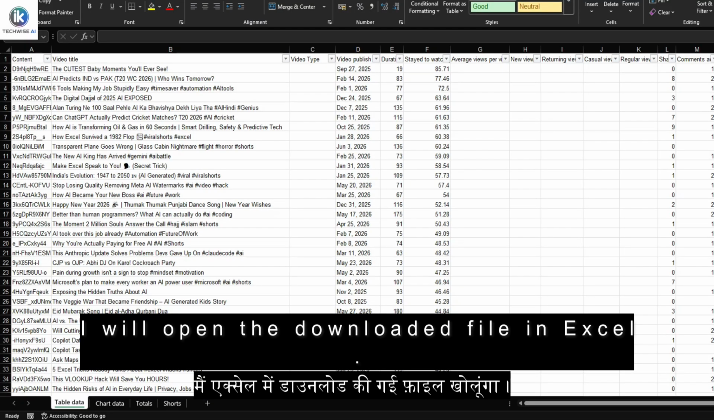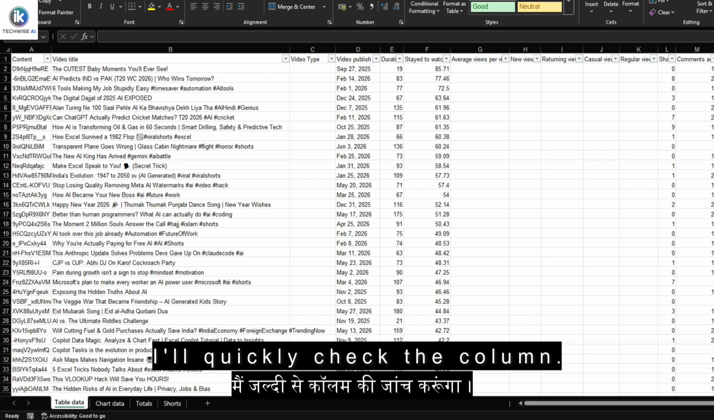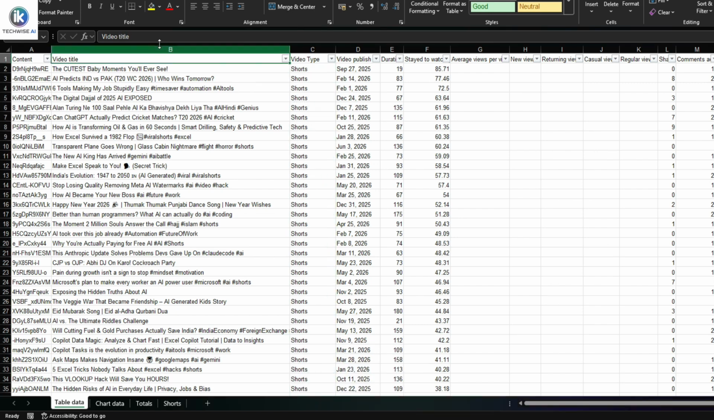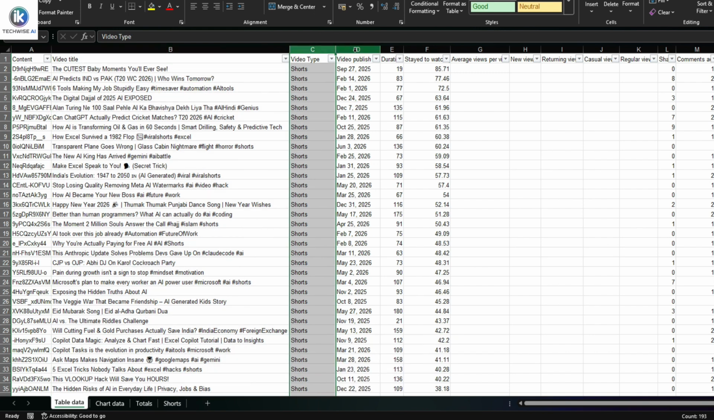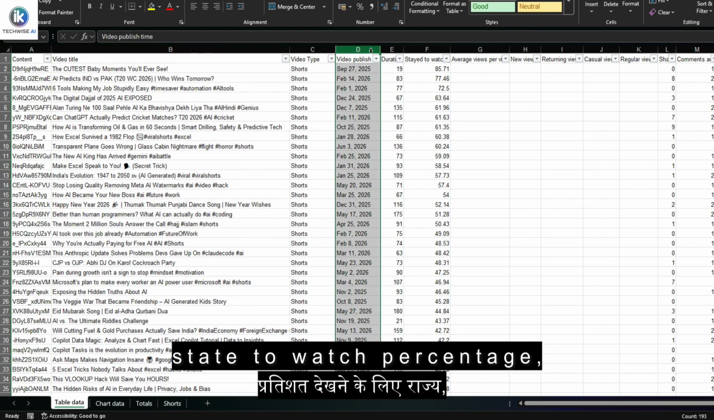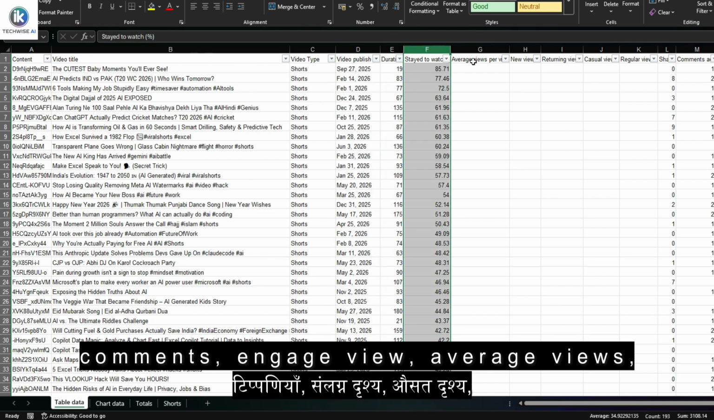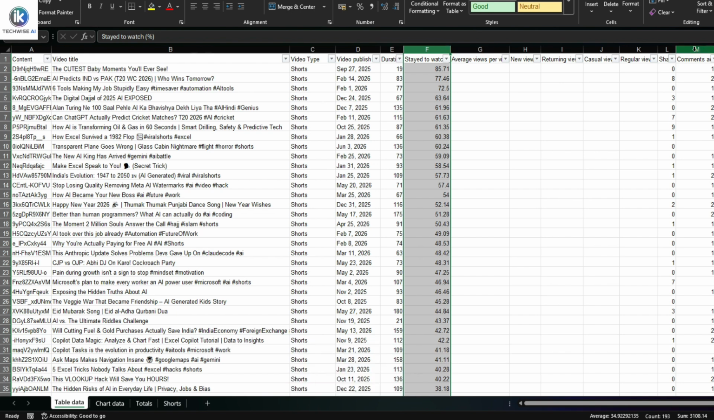Now I will open the downloaded file in Excel. Before I start analyzing, I'll quickly check the columns. In my file, I have video title, video type, published date and time, duration, average percentage viewed, average view duration, comments, engaged views, subscribers, and so on.